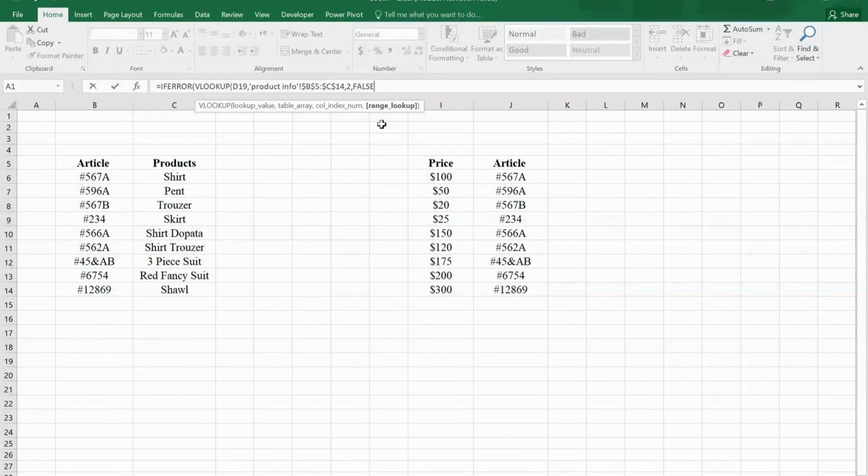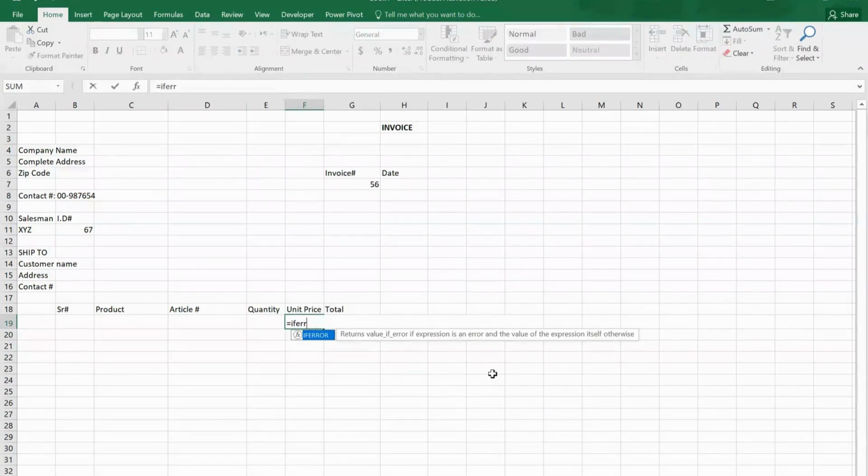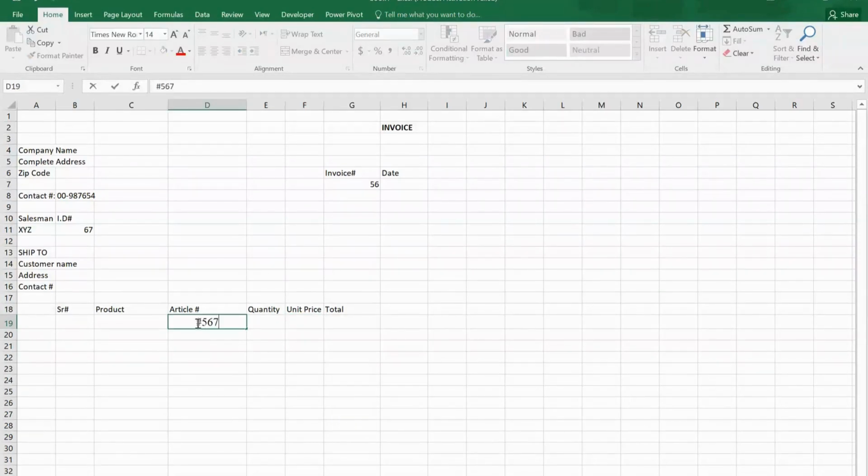It's the first argument of the IFERROR formula. Put the comma and use inverted commas if you do not type any other product there. Close the bracket and press enter. See, when we type the article number, the product name came automatically. Copy this formula to all cells of a particular column. Repeat this procedure for the price column. See, when we typed the article number, the product name and price both came automatically.